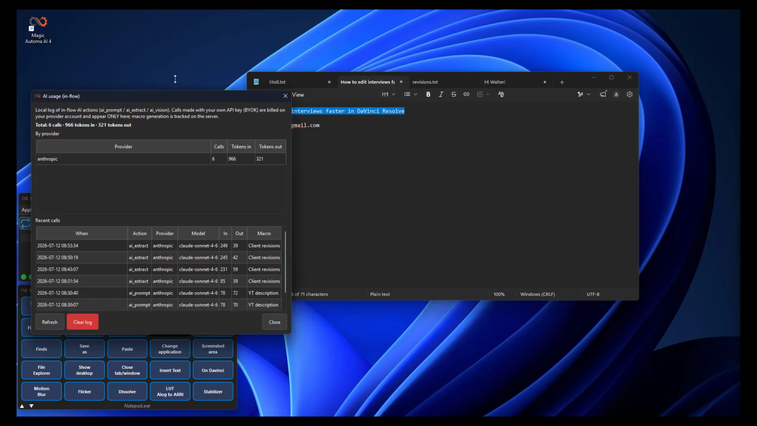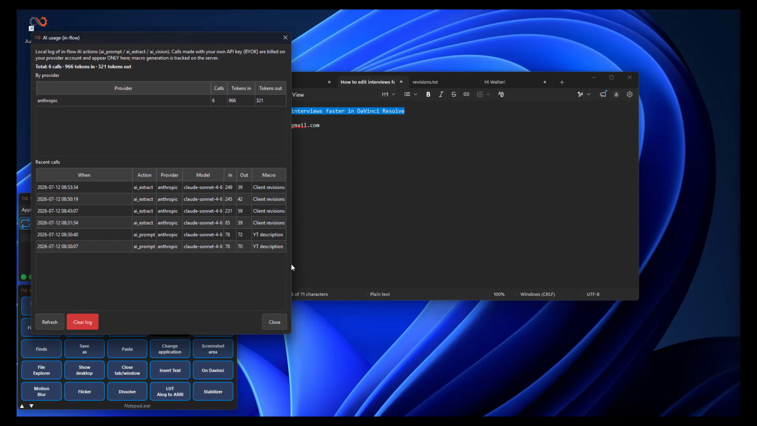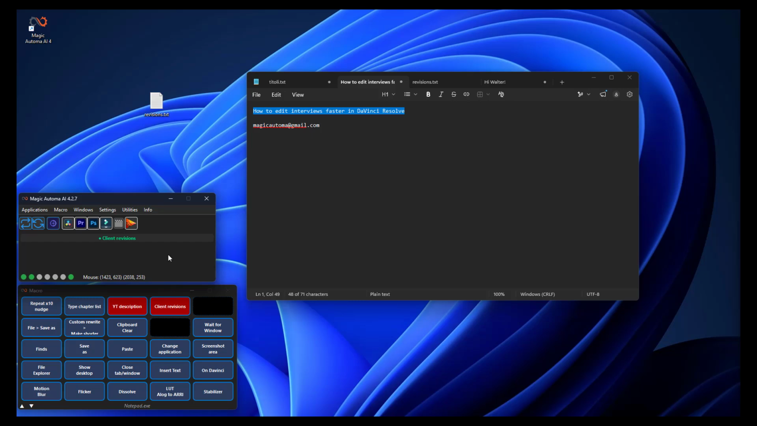Recap. AI prompt generates text from an instruction. AI extract reads text and pulls data out of it. And with the list format, it plugs straight into for each. You configure the provider once, and the per macro cap watches your back.